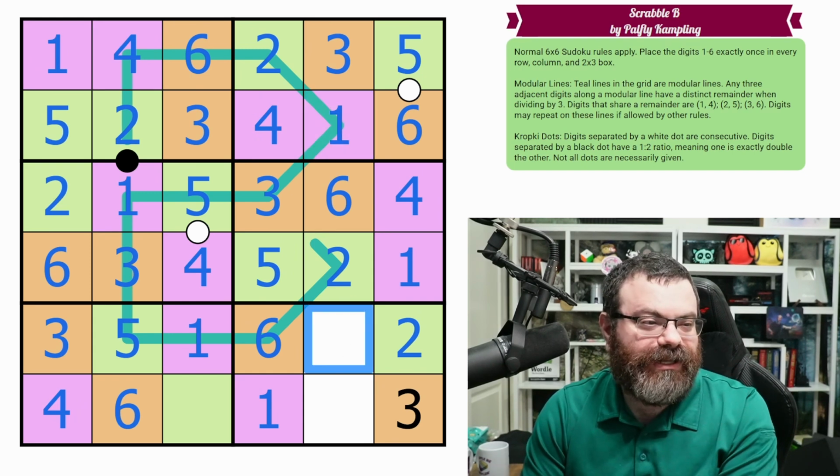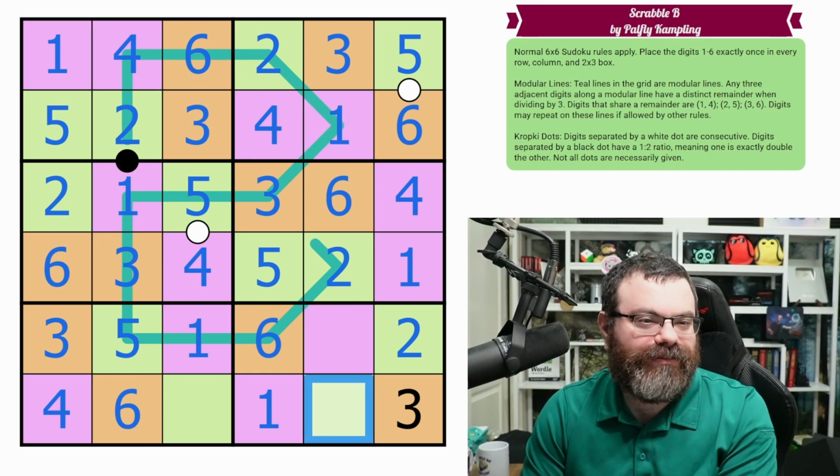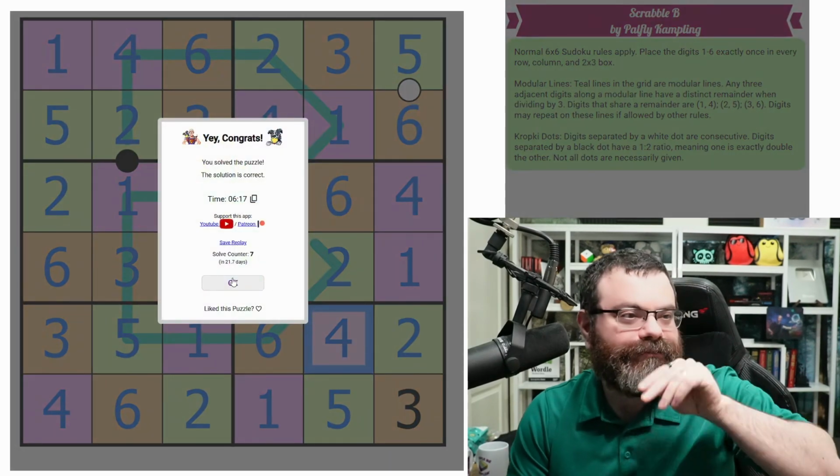Just finishing up here. What's this color? This is purple. And we finished with a green. So we finished our coloring. That's 2. That's 5. That's 4. And we're done. All right.